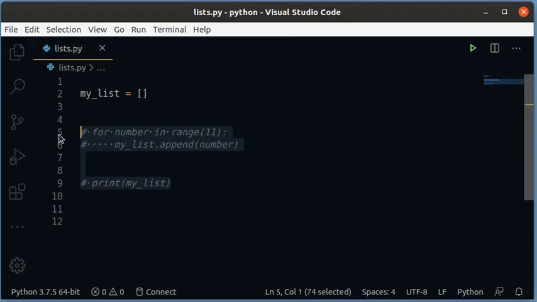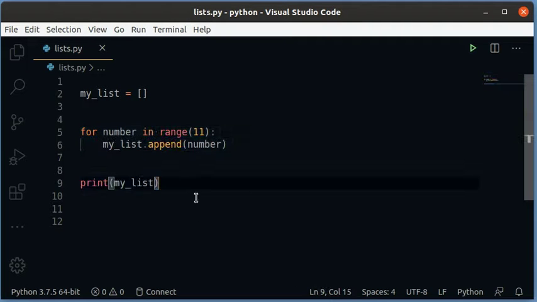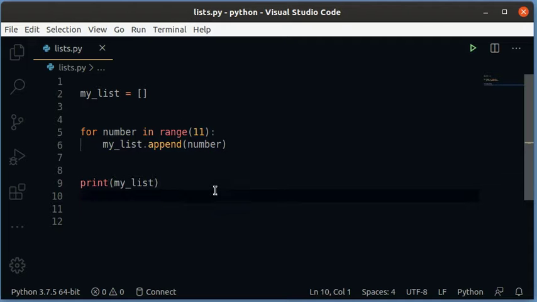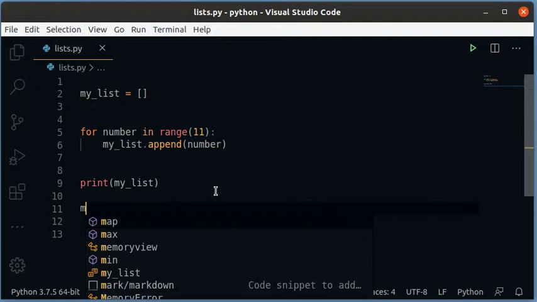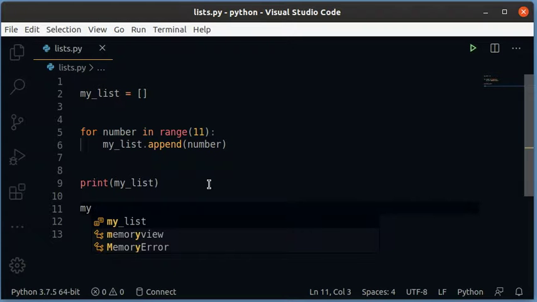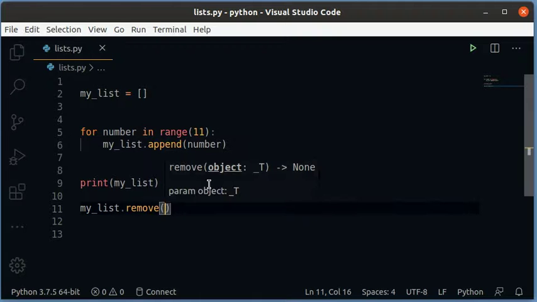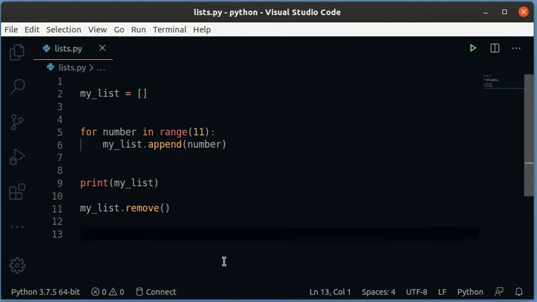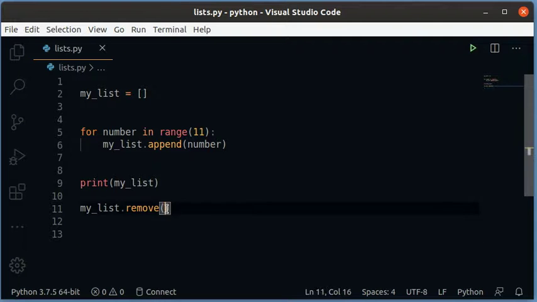Okay, now let's just uncomment it out. So this is going to add elements to our list. Now our next method is called the remove method. Let's say my_list.remove. The remove method takes in an object. In our list here, we have added something into our list. These are known as objects, because Python is an object-oriented programming language. Everything in Python is an object. So we pass in an object.